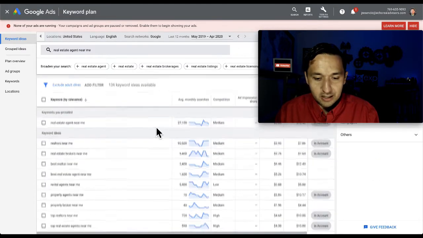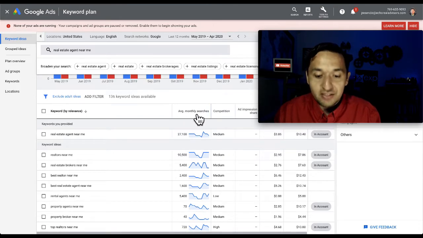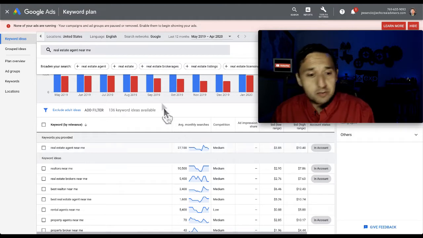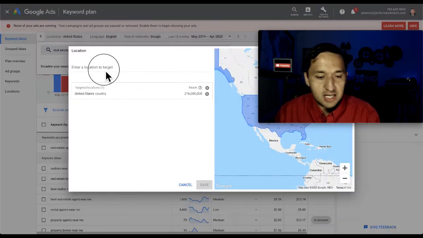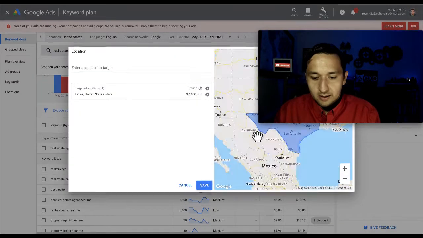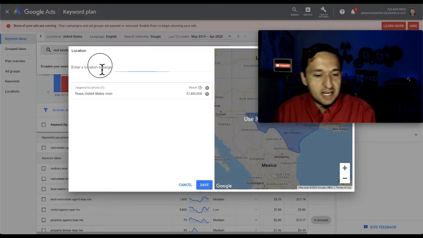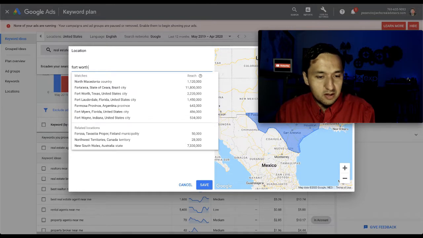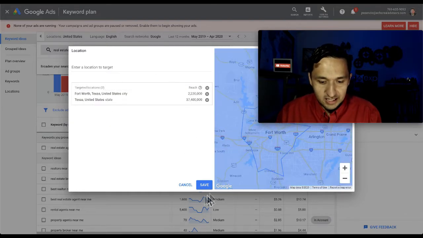Real estate agent near me. You see that the average monthly searches is extremely high. Now, if you want to make it a bit more specific, you're going to go to the locations, and then you're going to go to the state. Now, this is dependent on the state. Now, if you want to get even more specific, you're going to go to Fort Worth, and you're getting information.